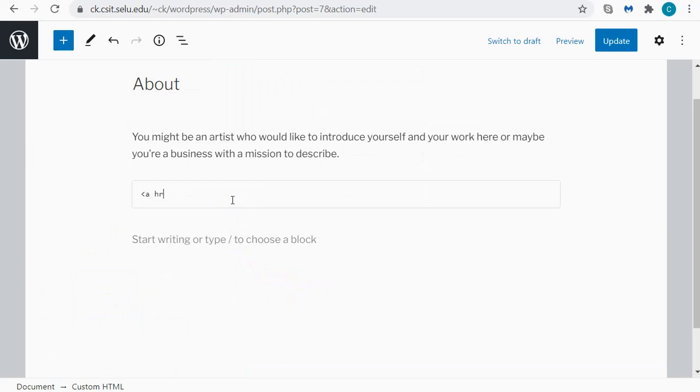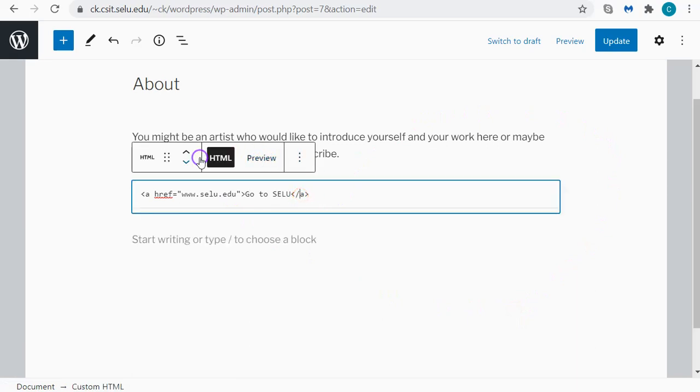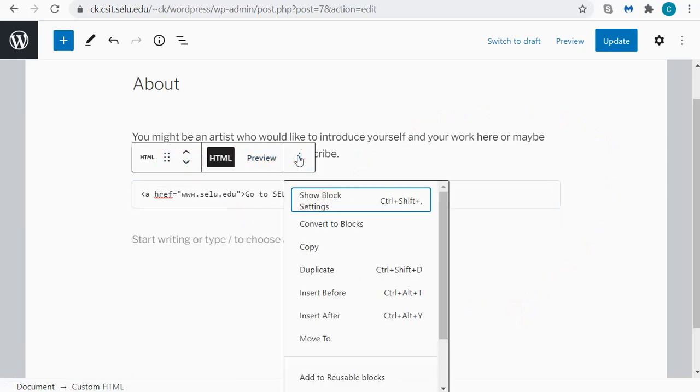So a href will be, let's say, www.sclu.edu, and then some text, and then close the anchor tag. And now, of course, I can also indicate whether I want any other code inserted before or after, and so on.